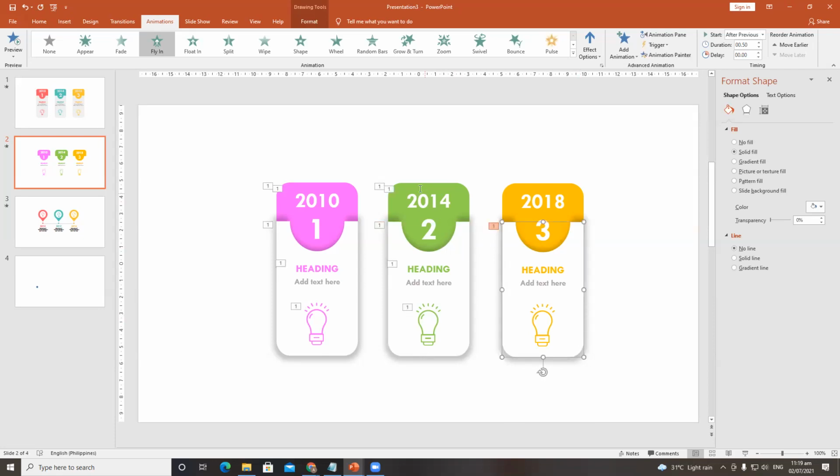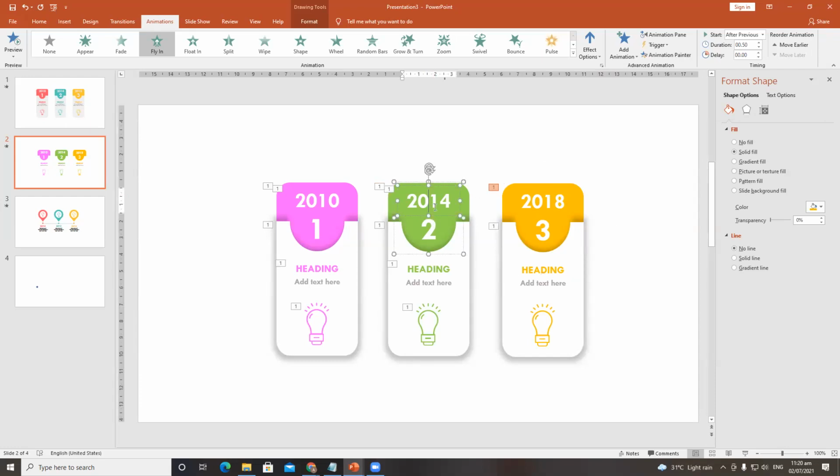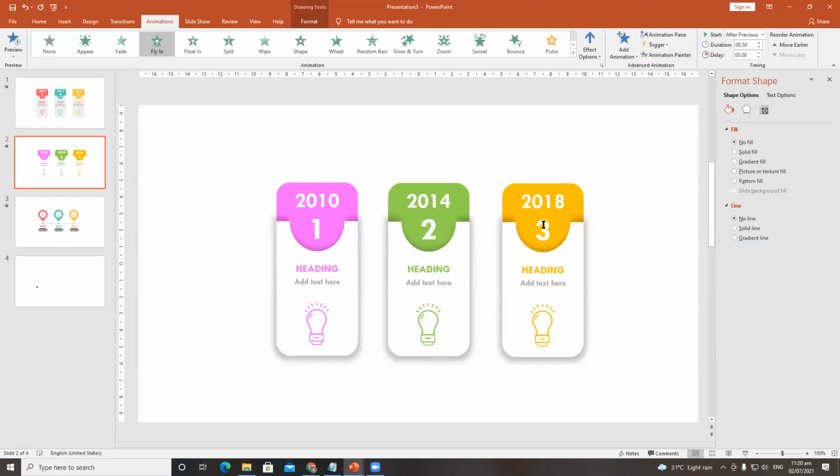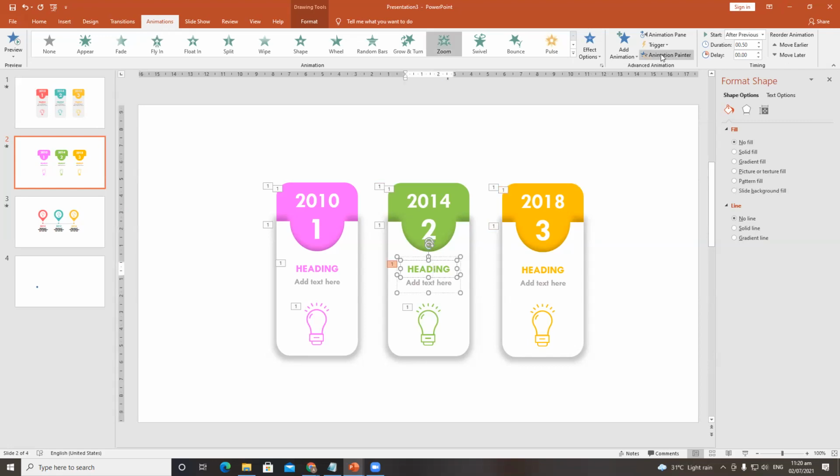Okay. So again, on the next one, this one in color green, I want to copy that one. So click on animation painter and paste it over this part here. So the next one is this. So animation painter and then there you go. Click where you want to paste it. So next is the heading, animation painter, and then heading.